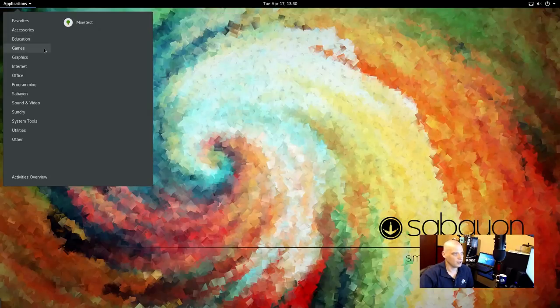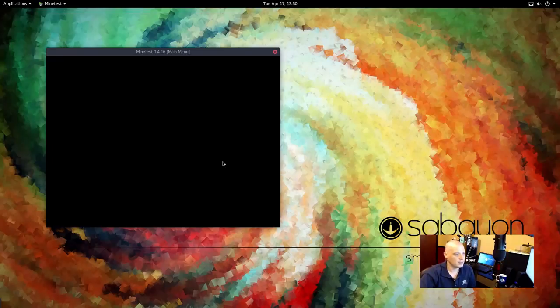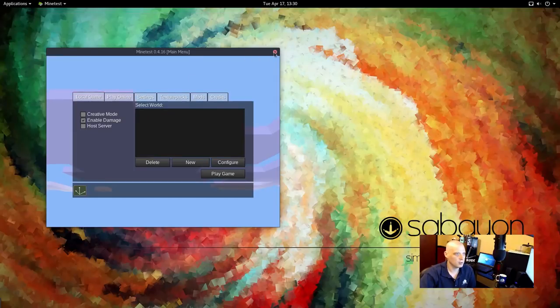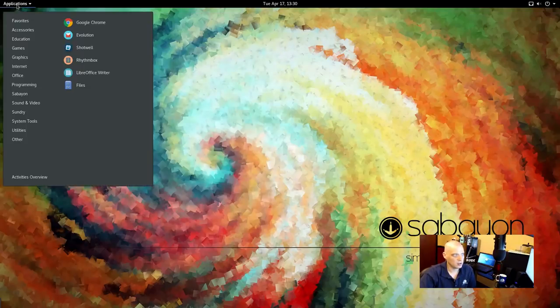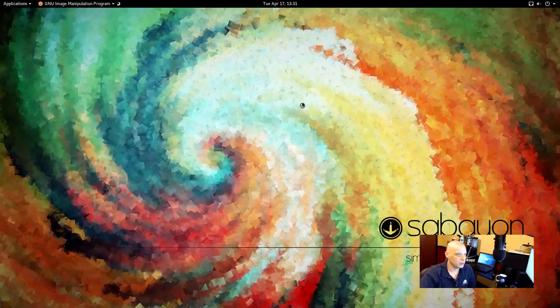Under education, we have LibreOffice Math installed. Under games, we have Mind Test. Mind Test is a pretty cool game. I'm not going to play it here on camera, but graphics, we have GIMP installed by default. Great move. So the GNU image manipulation program, GIMP.